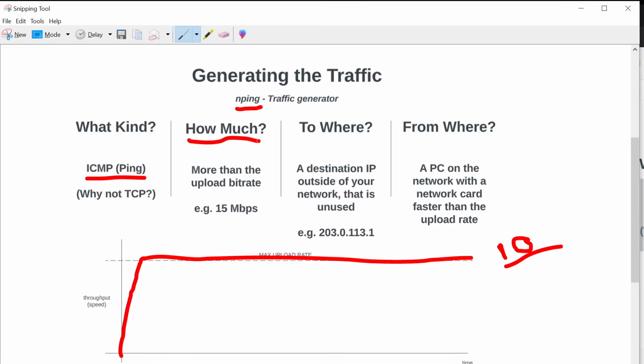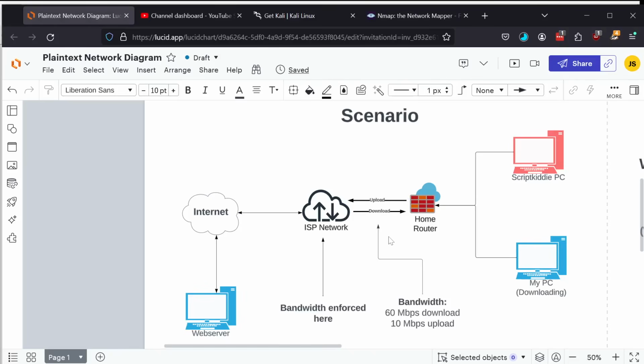Second question is how much? Okay, and the simple answer to that is more than the upload bitrate. So when you're looking at your network diagram, if, for example, this is the interface here that you're trying to fill up and DoS, whatever traffic you're generating needs to be more than whatever the bitrate is here, right? In this case, it's 10 megabit per second. If it was another interface, say if another interface somewhere else in the network, you would just have to find out what that is, and then somehow target traffic to go through that interface with a higher bitrate than is being sent.